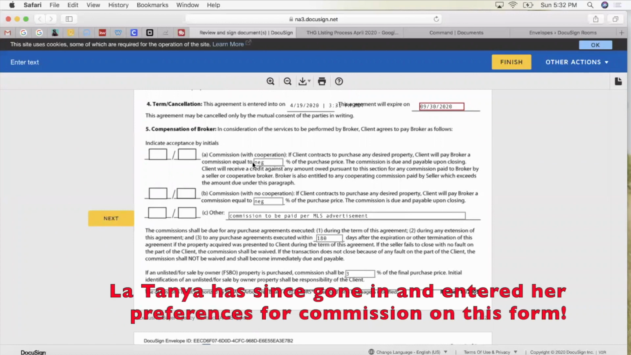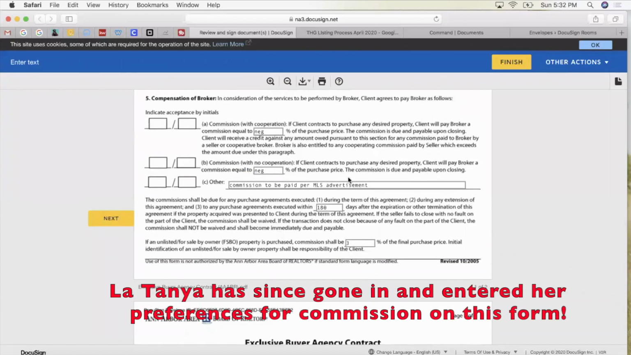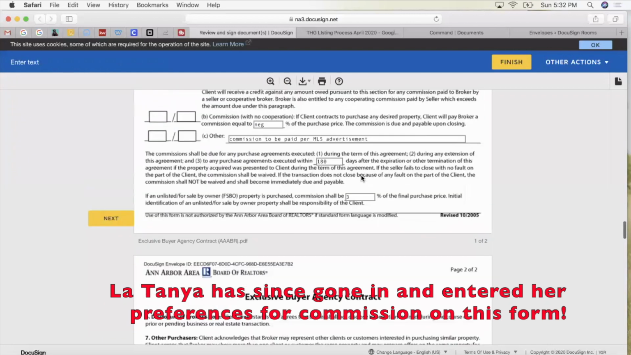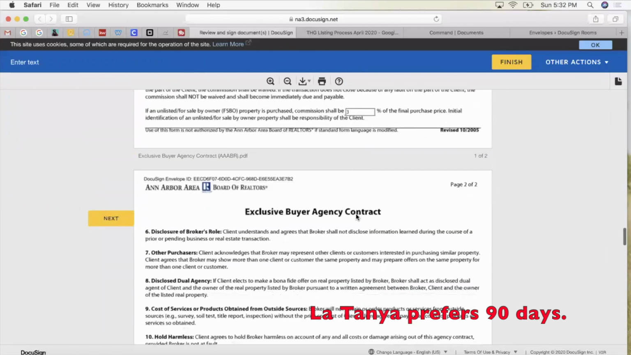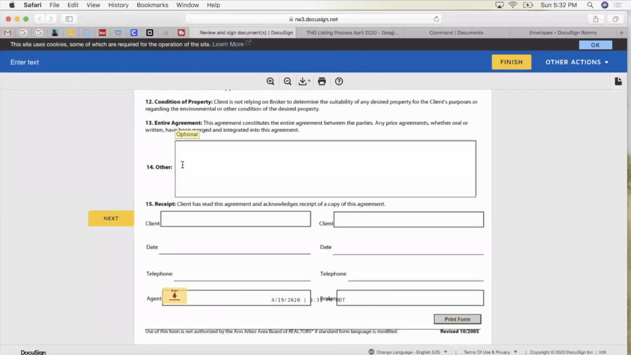Correct. Okay, so then we've got negotiable commission above, and then commission to be paid per MLS advertisement, which is how most of us get paid. So 180 days after expiration, 3% of the final purchase price on a FSBO. We are good to go. Oh, look, I happen to charge a $200 transaction fee to the buyer at closing.